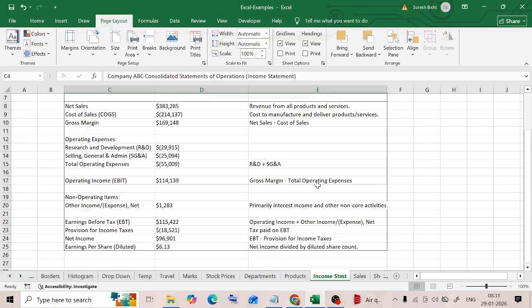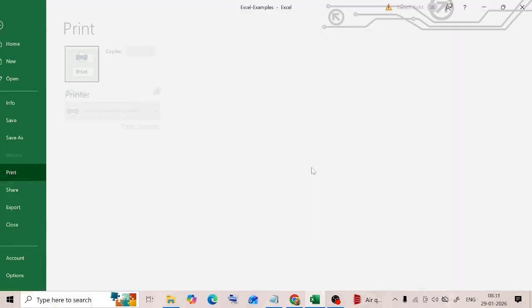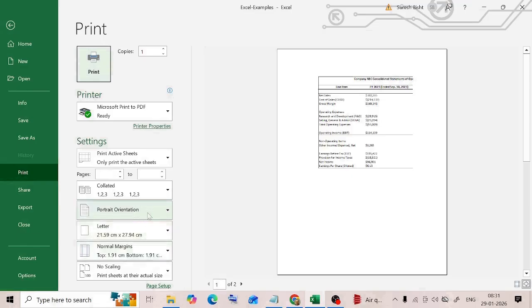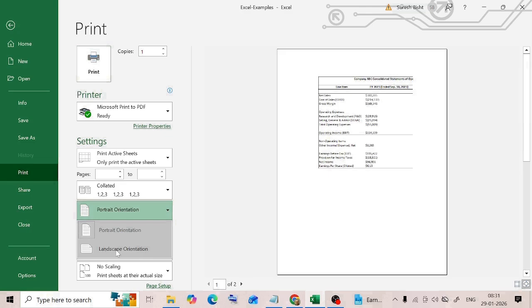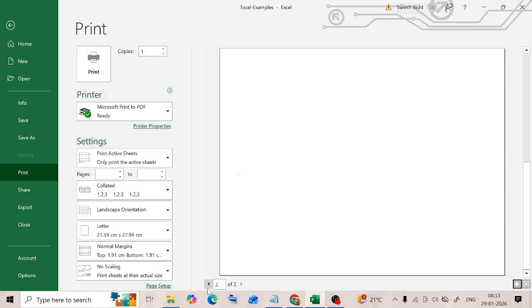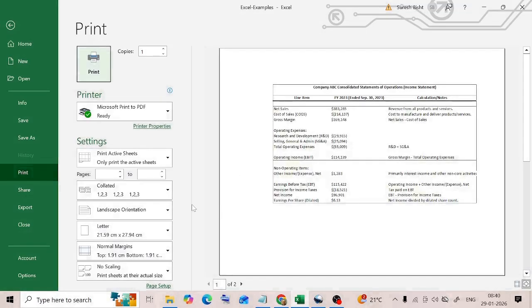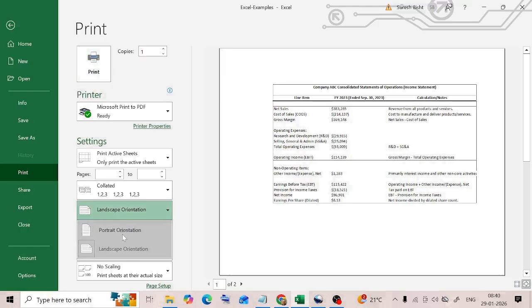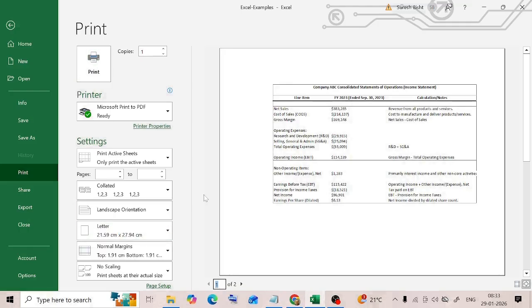So this content, income statement, if I try to print and keep portrait, it's not wide enough. It truncates some content from the right, which you can see on the second page. But if I change the orientation to landscape, now it perfectly fits all the columns on one page. There's nothing on the second page. So as a beginner, you must always remember, if you want to print wider data, choose landscape. If it is taller data, choose portrait. So this is about orientation.